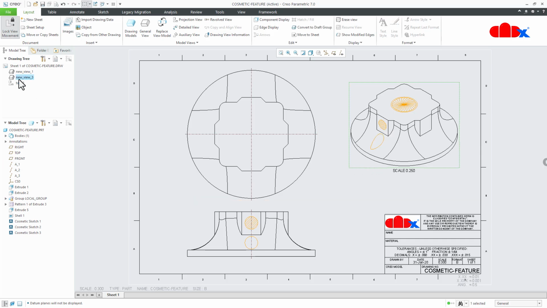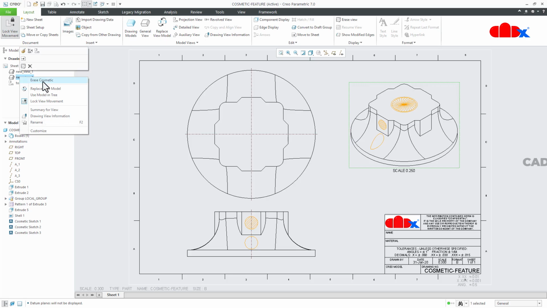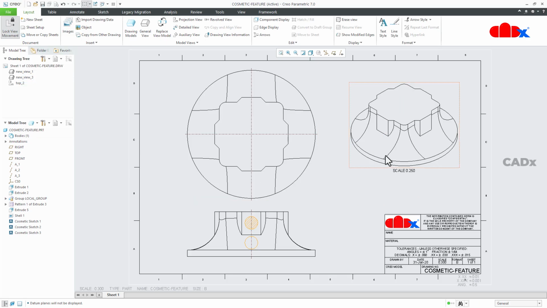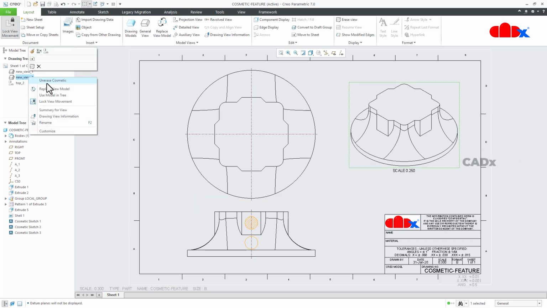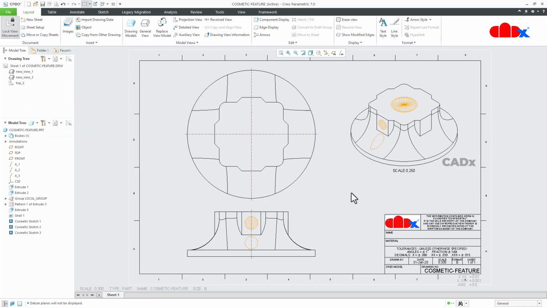If I select this drawing view, right click and go for erase cosmetic, it erases all the cosmetic sketches from this drawing view. Then what if I want to hide only this cosmetic sketch from this drawing view? For this kind of requirement, we have another technique, which is the active layer object selection technique.